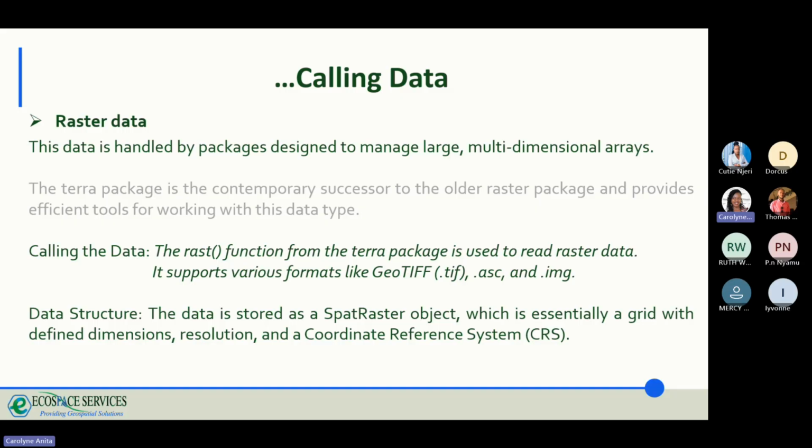So you can have the raster function, which reads data. Yeah, we'll share this PowerPoint.